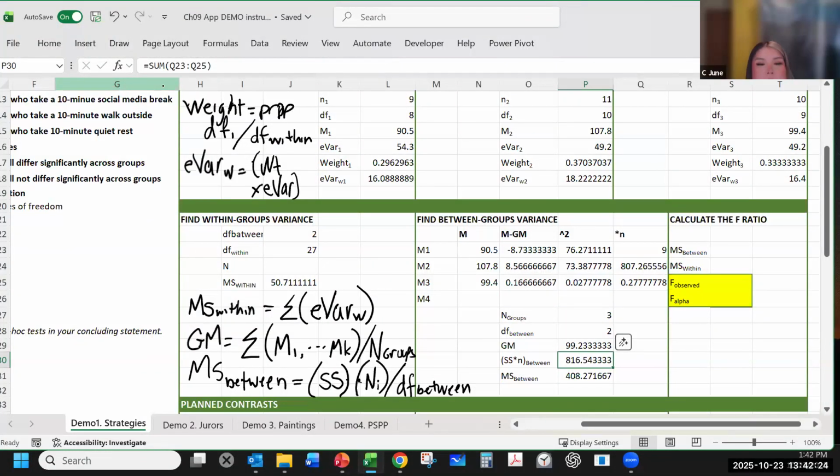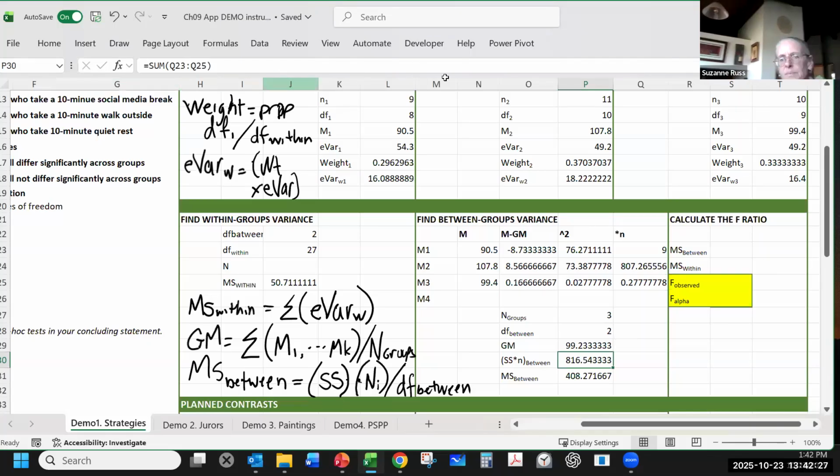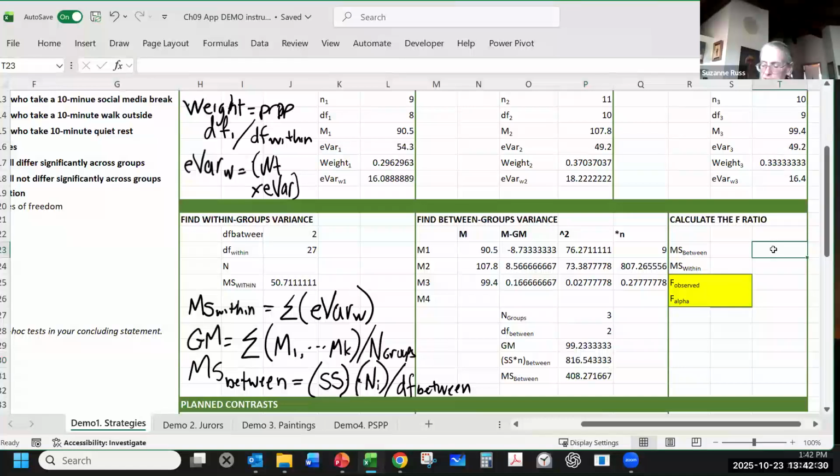No. Okay. Then let's calculate our F ratio. We're done with that at least. Here's our MS between. So I'm just going to reference the cell so my numbers are right in front of me. My MS within, I'm just going to reference that cell too. And to get the ratio, the F observed ratio, I'll just write F observed to distinguish it from F alpha. We take MS between over MS within.